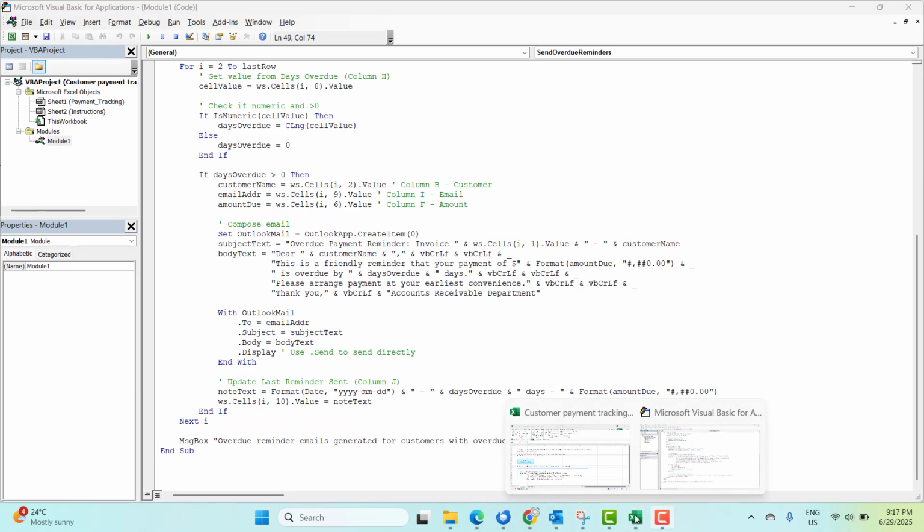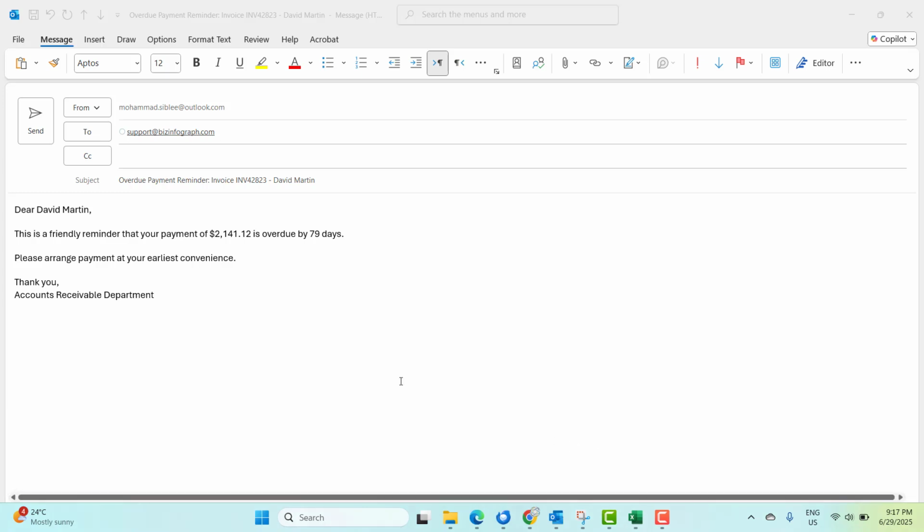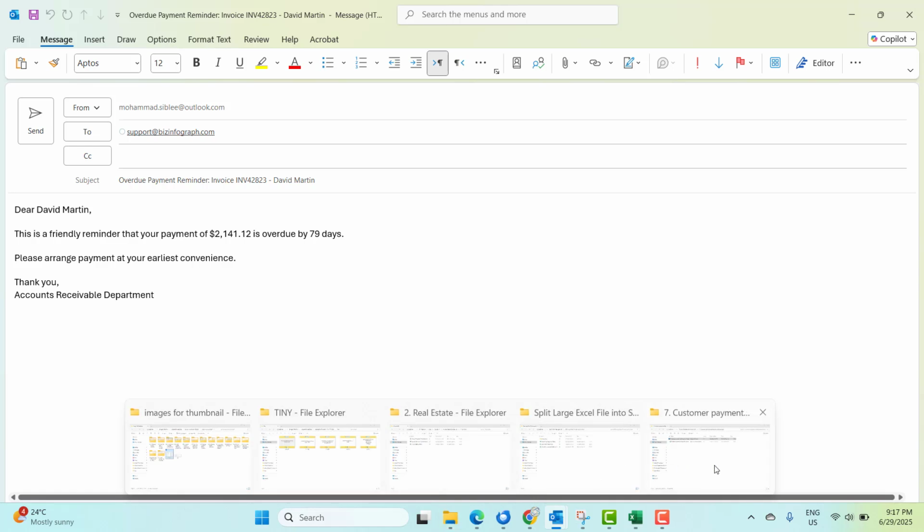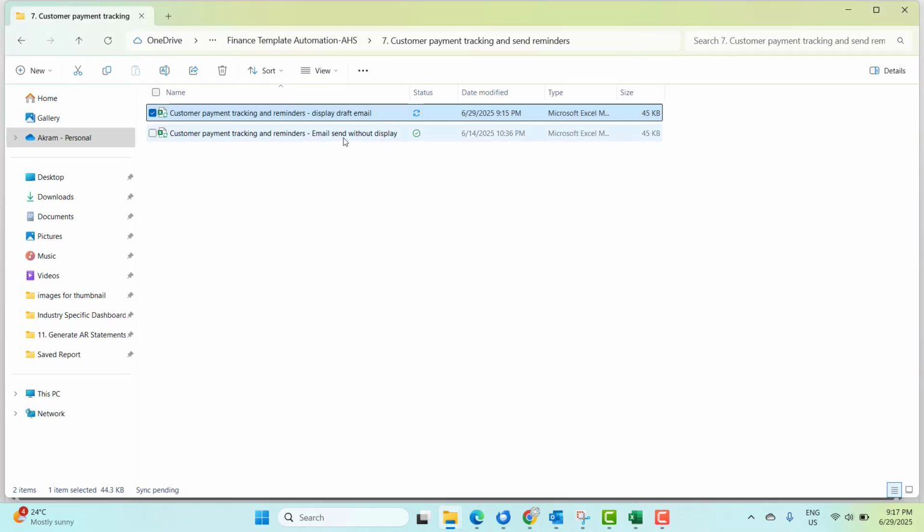If we're happy with the email, you can hit the send button to send to the respective customers. And if you want to send without display mode, without the draft mode, use this macro, email send without display, so the macro will send the email automatically and not show it as a draft version.